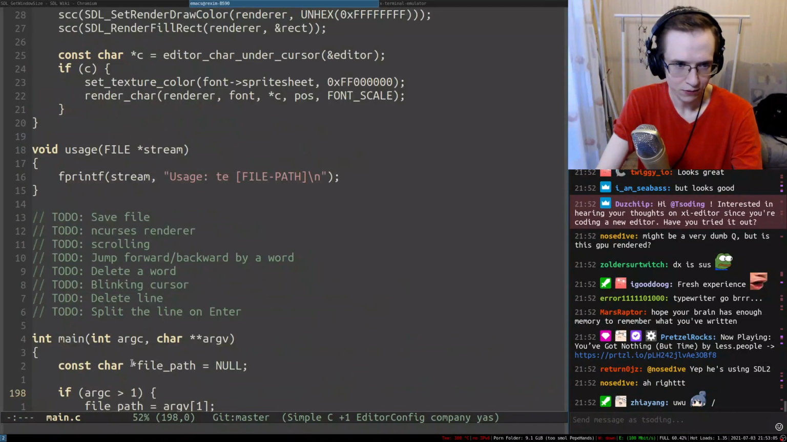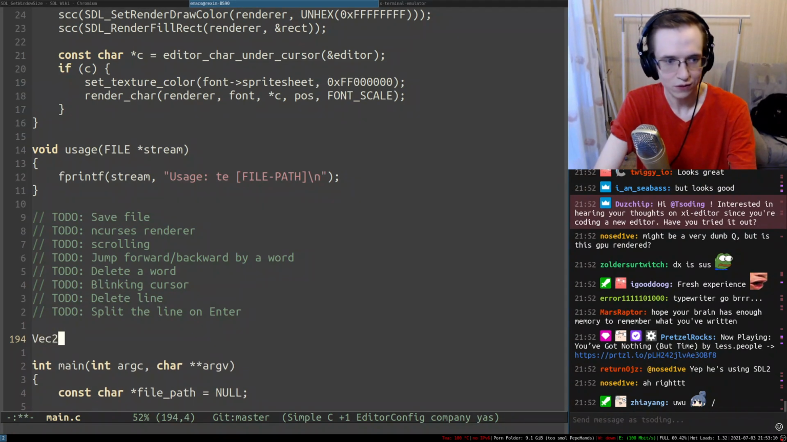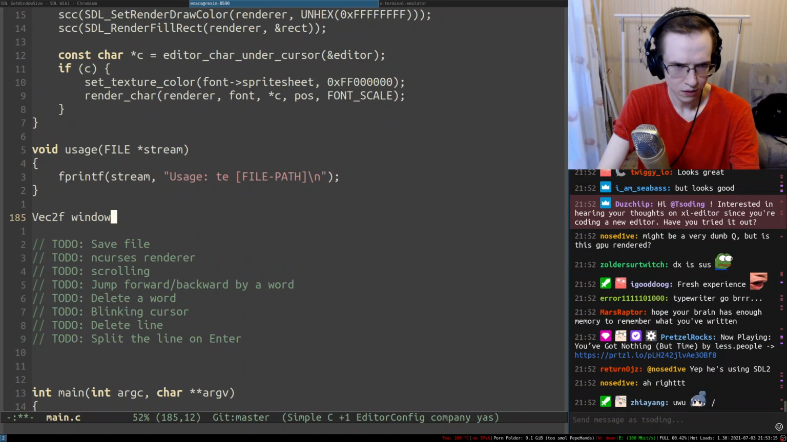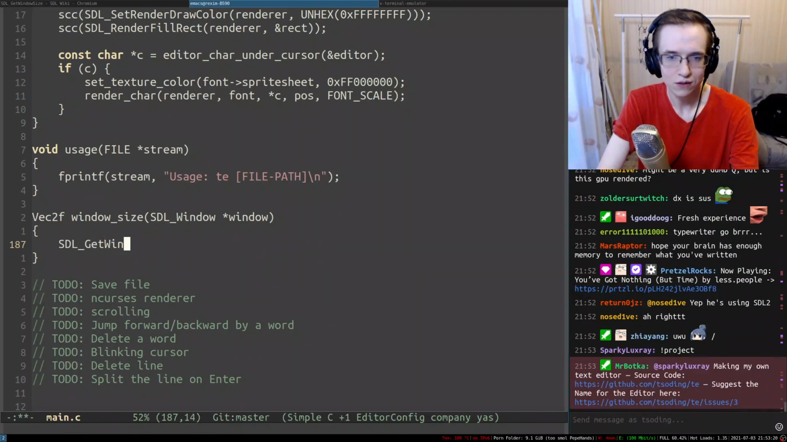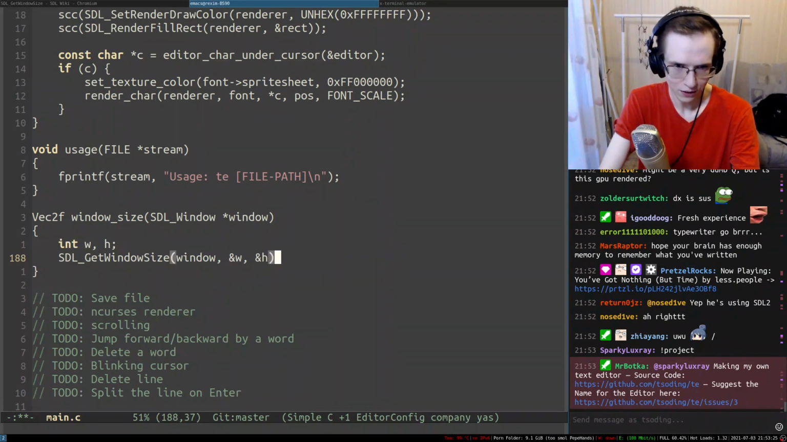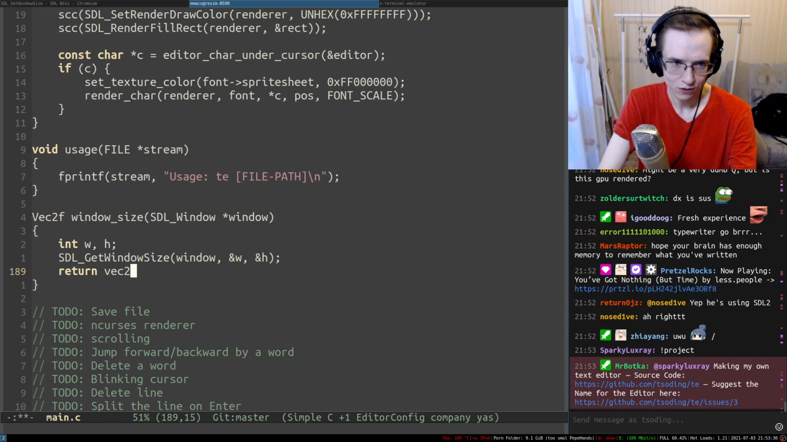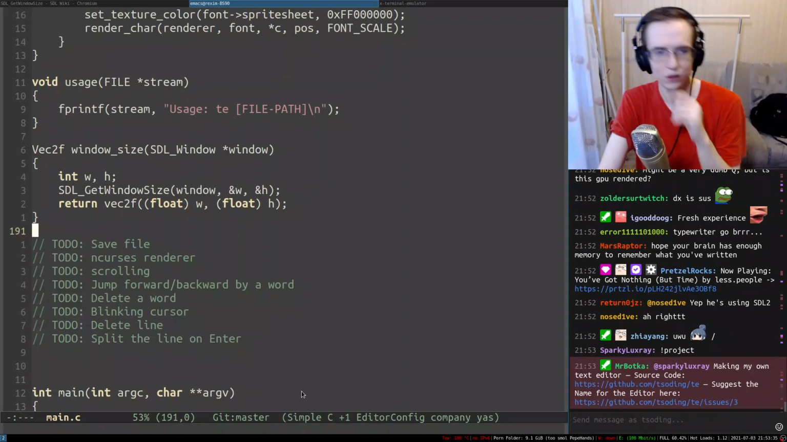Okay, so here's the line position. I want to have a function, something like window size, vector f window size. It accepts an SDL window and returns this kind of thing. So in here, I get a window size, window w h int, and here we're going to be returning vec2 f with w h as floats. There we go. So here's the window size.